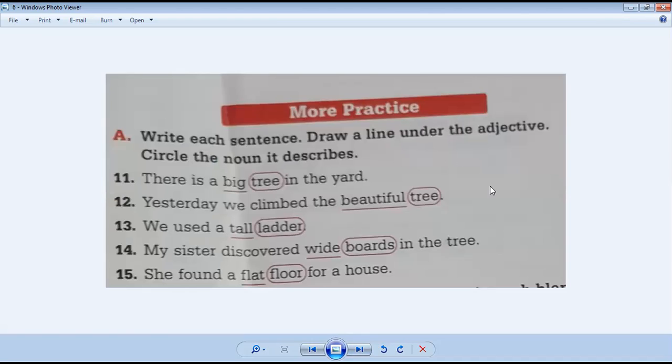Here we have 5 more sentences we're going to go over for more practice. There is a big tree in the yard. Big is the adjective that describes the noun tree. Big tells us what kind of tree. Yesterday we climbed the beautiful tree. Beautiful is the adjective describing what kind of tree. Tree is our noun. We used a tall ladder. Tall tells us what kind of ladder. Ladder is our noun.